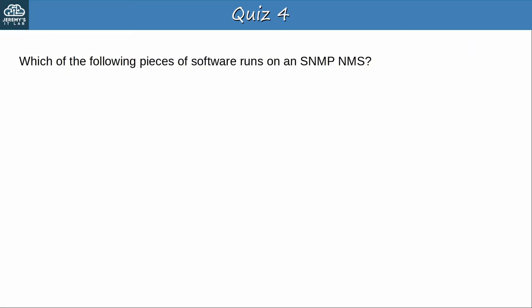Which of the following pieces of software runs on an SNMP NMS? Here are the options. Pause the video to think about your answer. The answer is C, the SNMP Manager. This is the software that interacts with the SNMP agent on the managed devices. It sends SNMP messages to and receives messages from the agent. Okay, let's go to question 5.